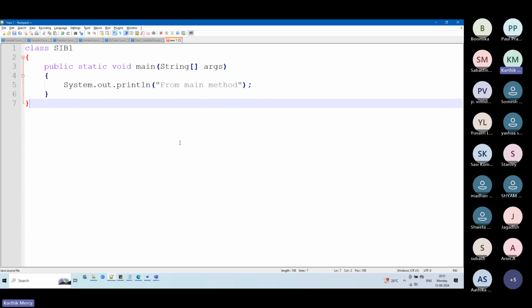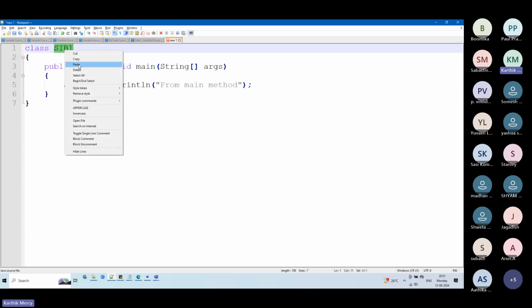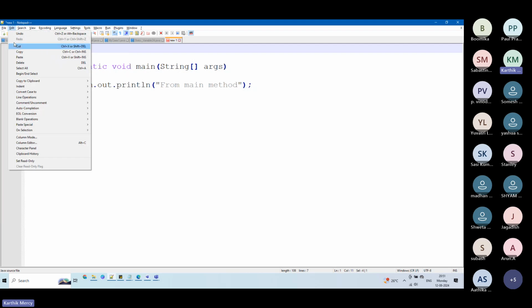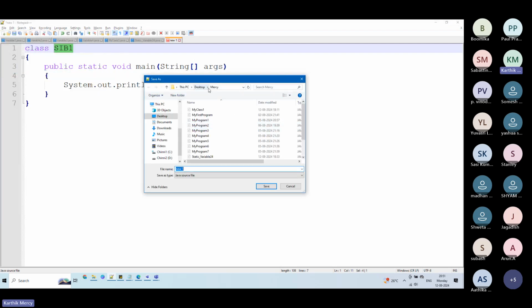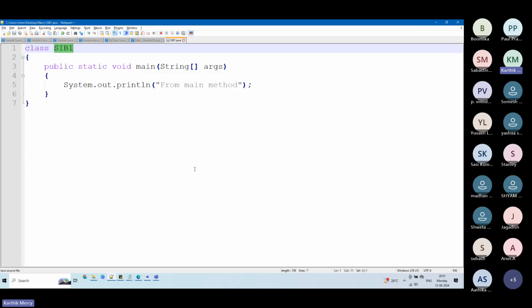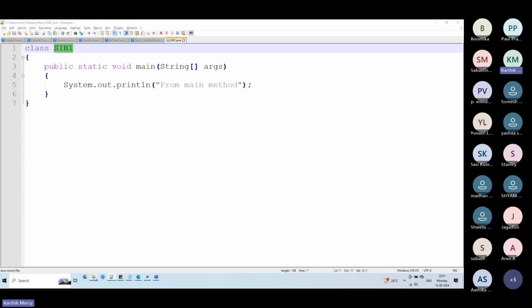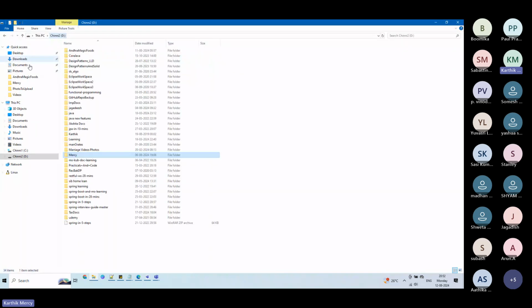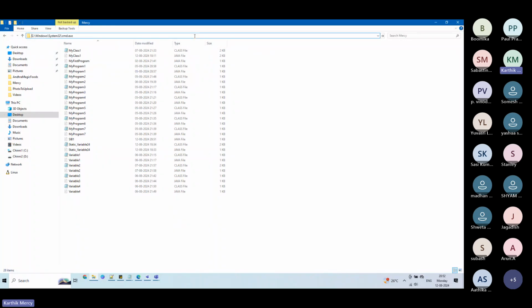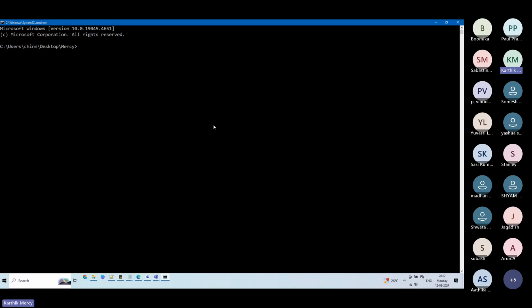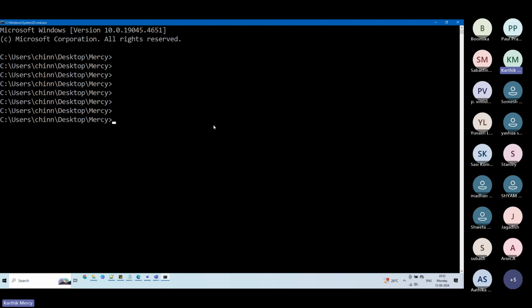Let me quickly save this and we'll try to run it. I'll say save as, in the Mercy folder on the desktop. I have copied my class name, pasting it here and adding .java. So now I have created one Java file. Let me open my command prompt from the place where I have the programs, the Mercy folder on the desktop. Let me increase the size as much as possible and give you space.